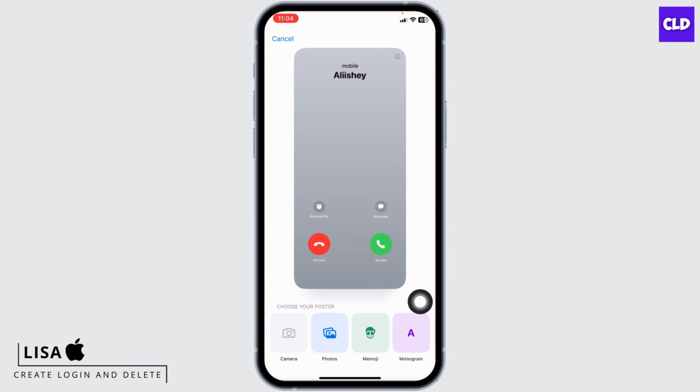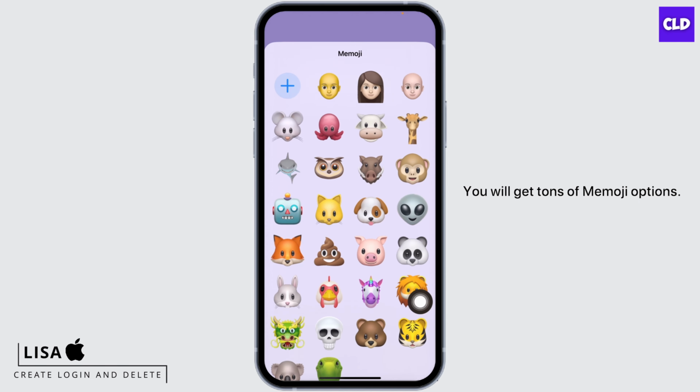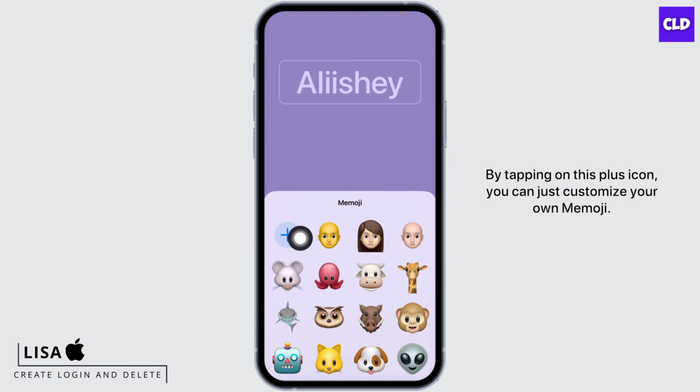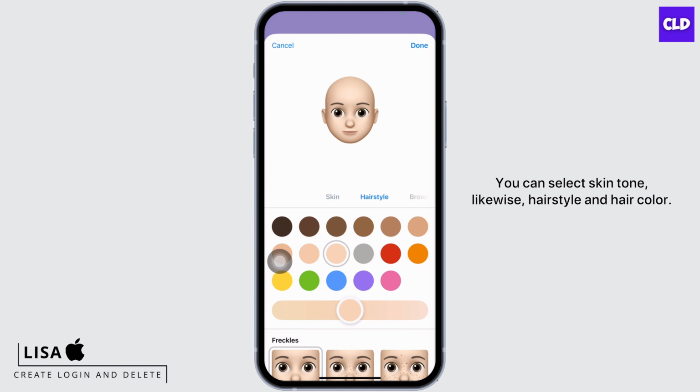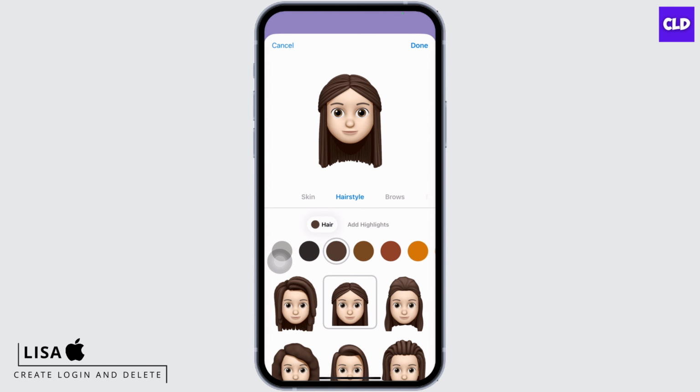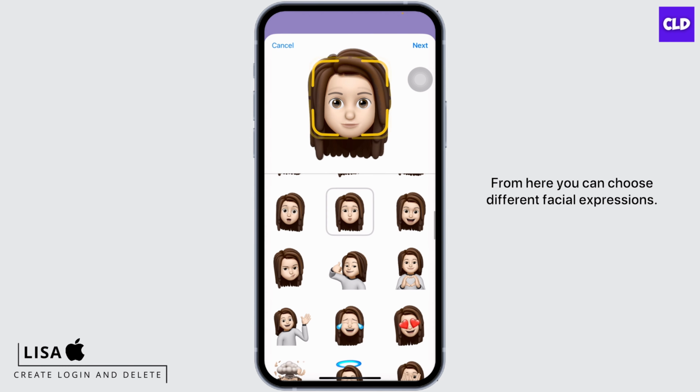Now let's try Memoji. You will get tons of Memoji options. By tapping on this plus icon, you can just customize your own Memoji. You can select skin tone, likewise hairstyle and hair color. From here, you can choose different facial expressions.